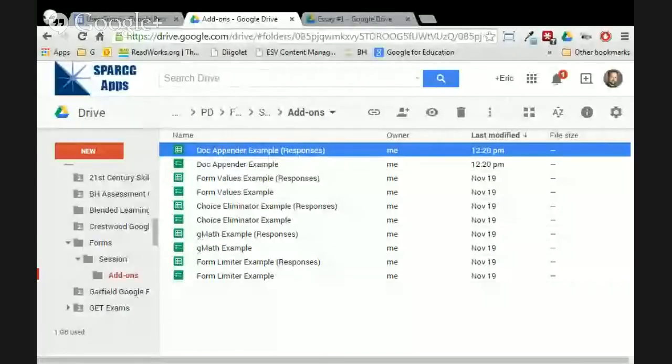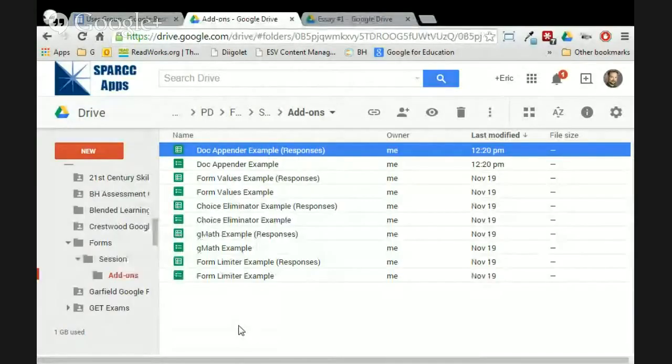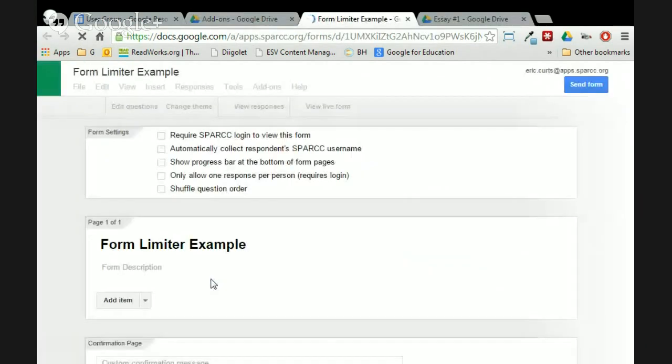There we go. All right, so this is my Spark account, and what I did was I went ahead and created 5 forms to illustrate the 5 different add-ons I wanted to highlight for this particular session. But I would love to hear from anybody here or up at Garfield online if there's an add-on that you particularly like and you'd like to talk about as well. But I'm going to start off with formLimiter, and I'll fire this one up.